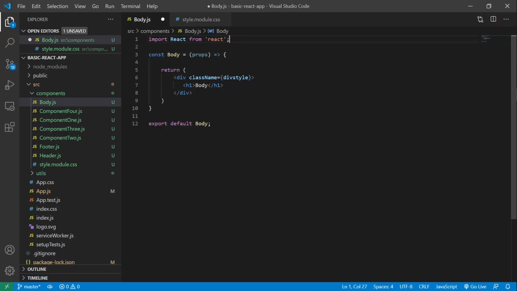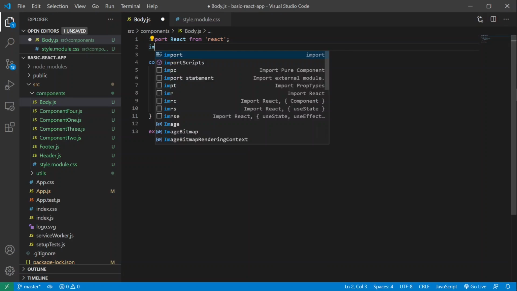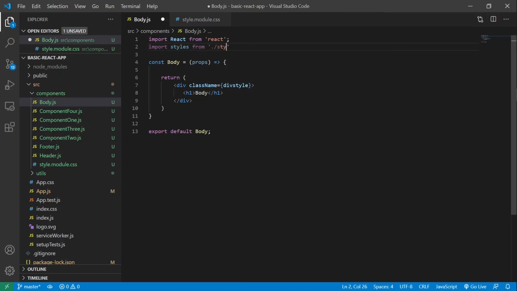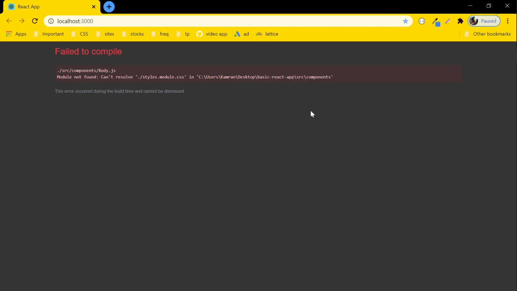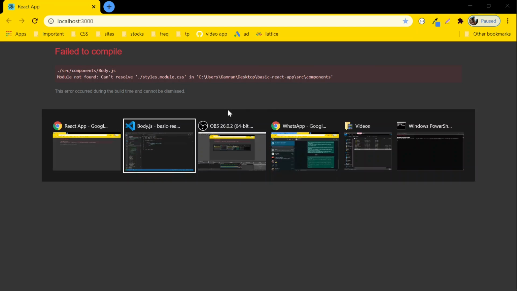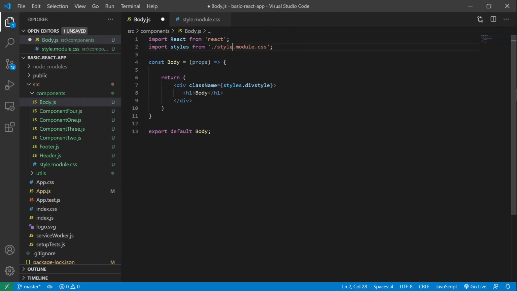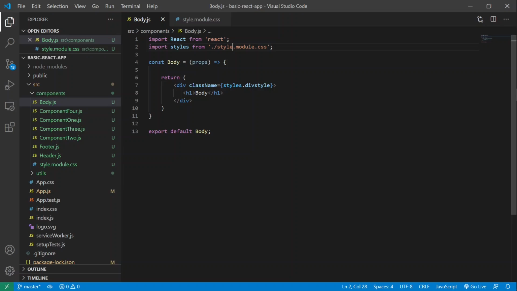For that, we will import our style module file. So import styles from styles.module.css. Now we can add the class from styles. So here we will add styles dot and the name of the class, that is divStyle. Save it. Let's see the change in the browser. Okay, we misspelled styles. Here it is style.module.css. Now we can see the style has been applied to the body element. So now you have an idea about how to apply a style to JSX elements.